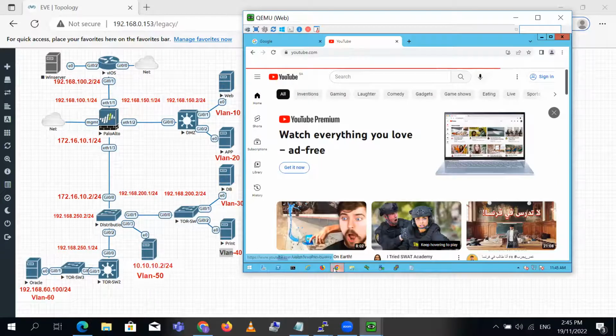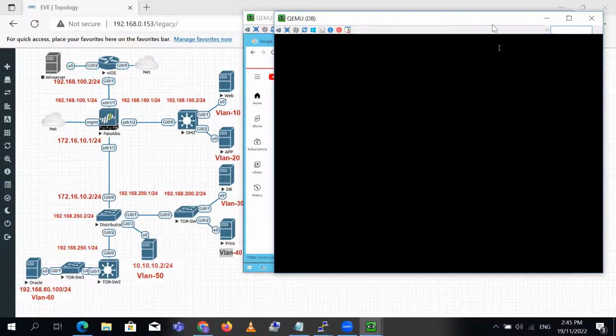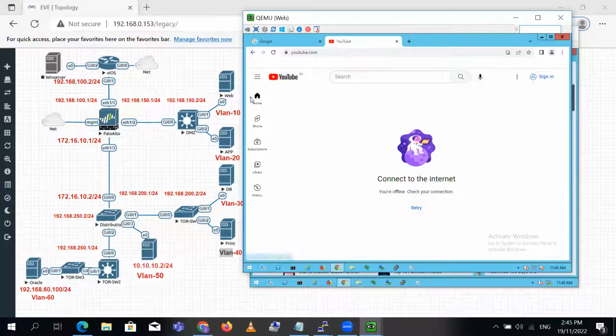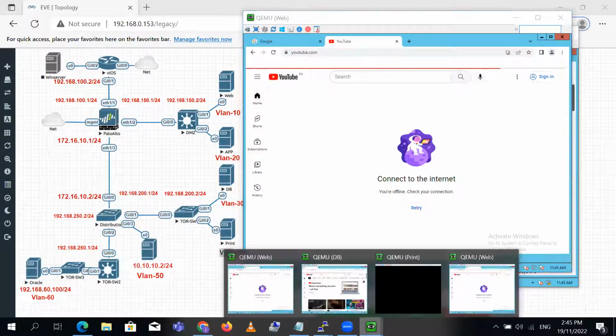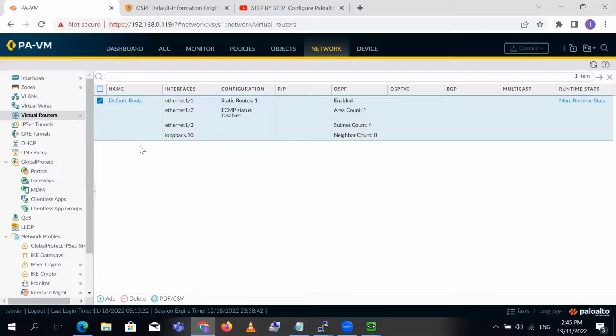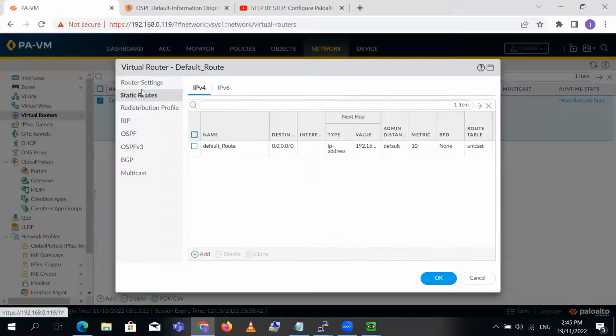I'll go on the DB. This is previously, but we see now it's reachable. It's not reachable. Okay, guys, because there is one last step left. If you remember, on the Paloalto side, I have done the configuration on the static route side. I did not delete this one. Okay, I just want to show you something.